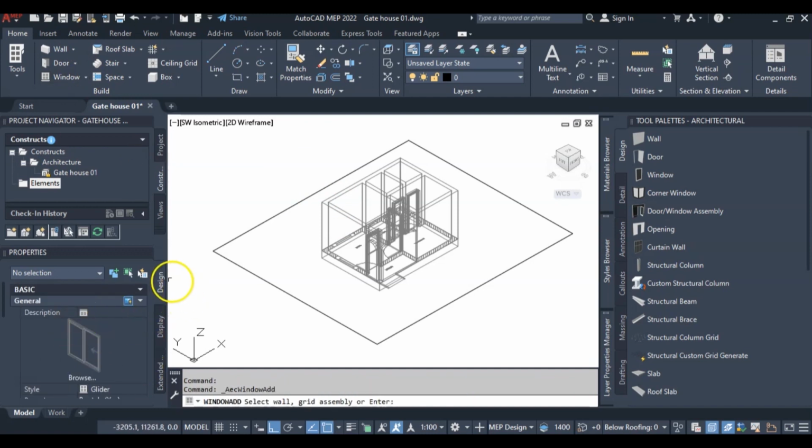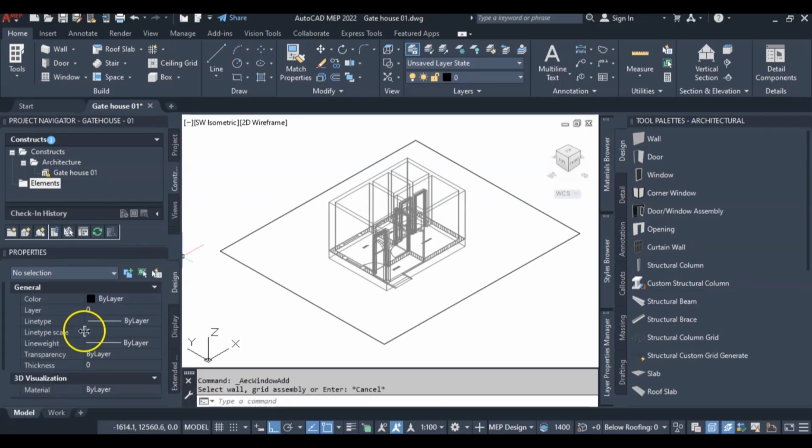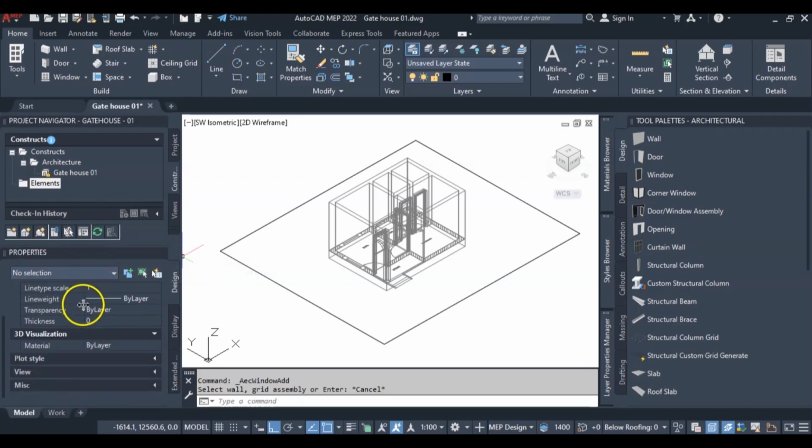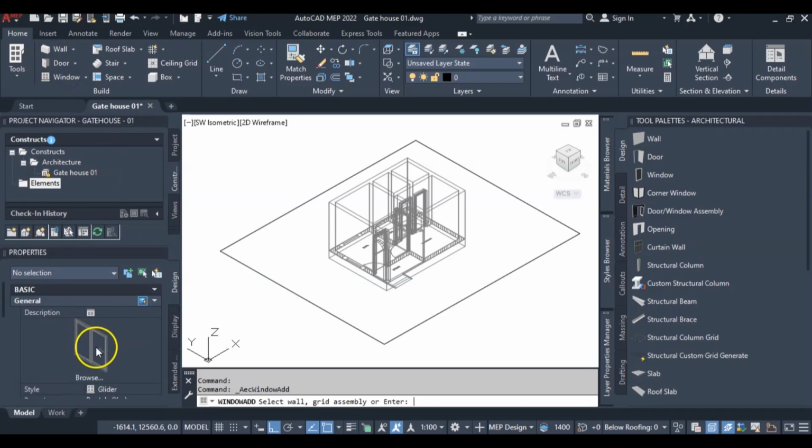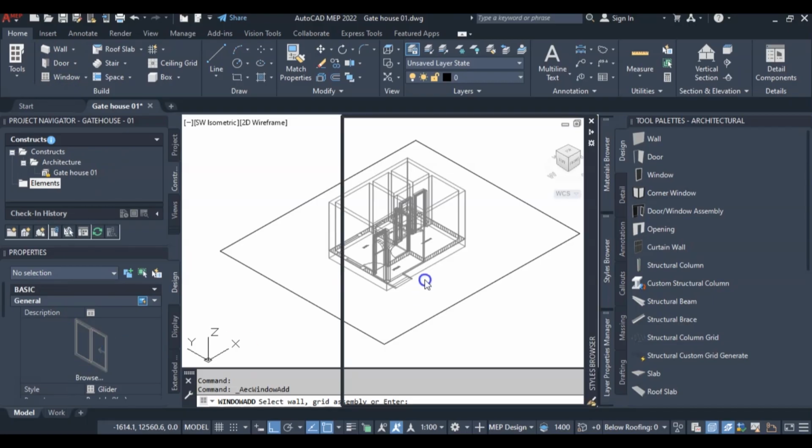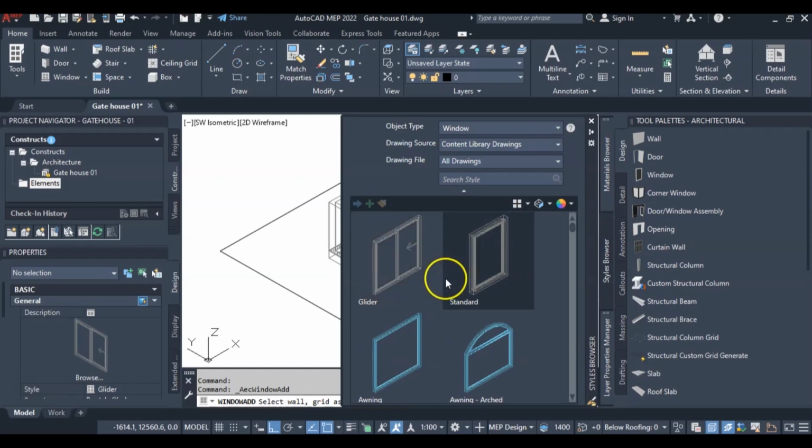So as usual, I will expand this. Okay, I can expand it a little bit. So as usual, you should be careful. You can change your visual styles. Go back and select Windows. You can change your visual styles to whatever window design that you want.